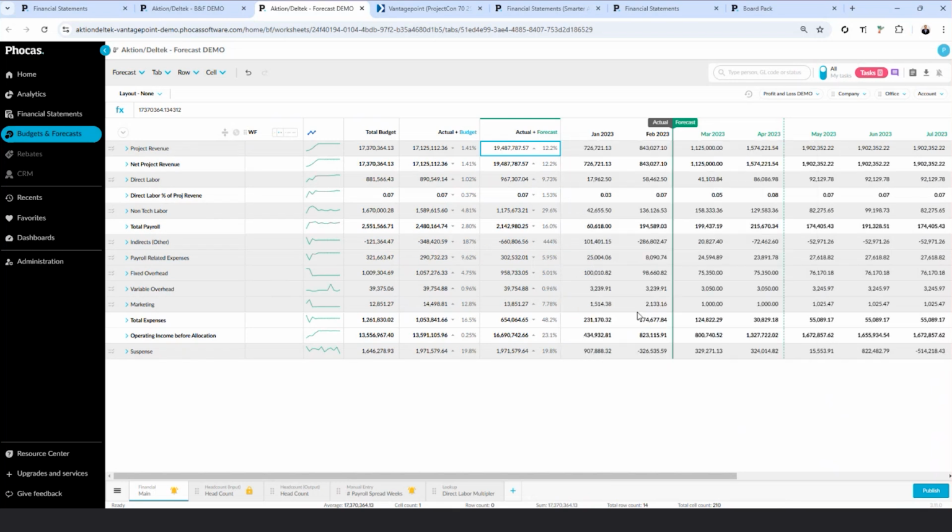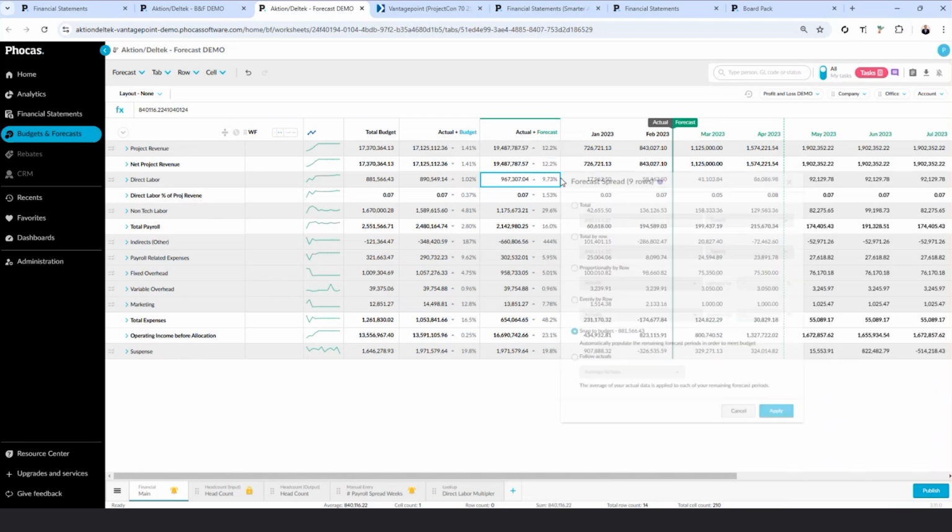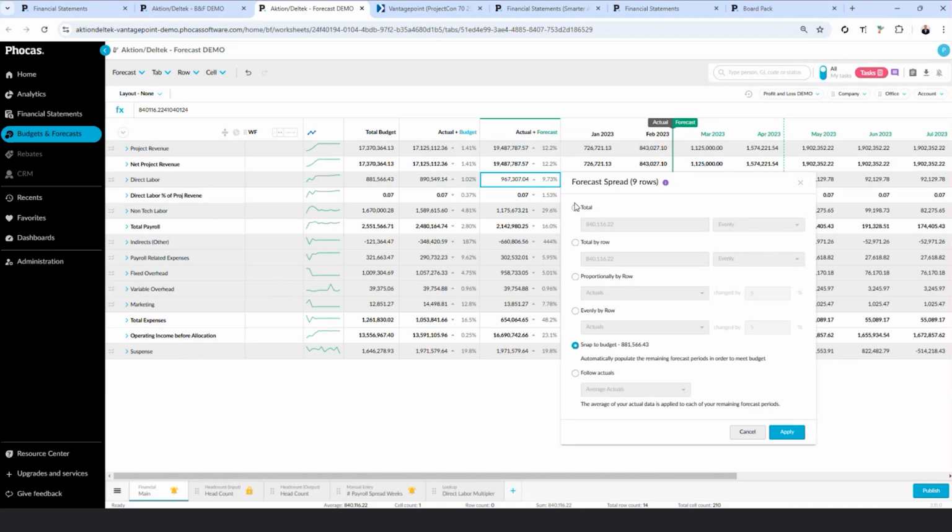But one of the nice things that we have is a couple different options here. So for instance, let's say our direct labor is up 10% and we're just into that February month. What we can do is go into spread here. We have some different options here, where we can update those numbers. But here's one that I like to share. So here is a snap to budget. What this is going to do is automatically populate the remaining forecast periods in order to meet budget.